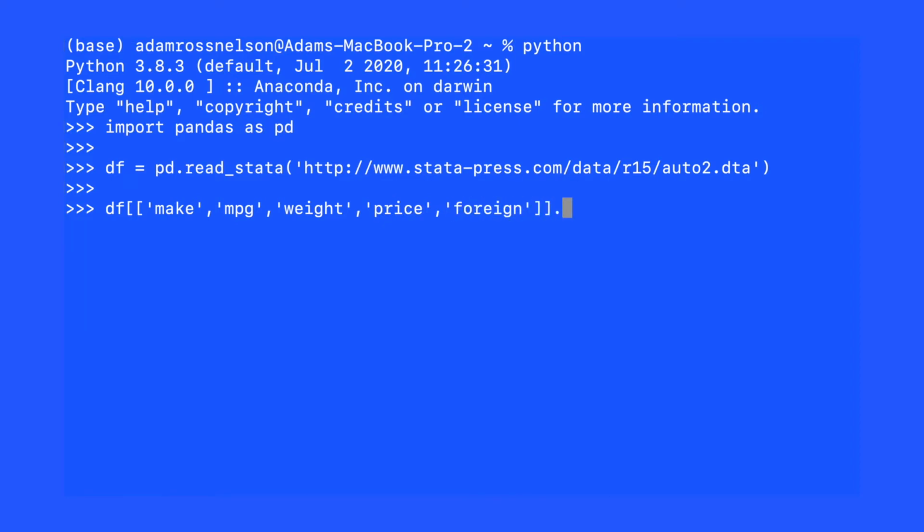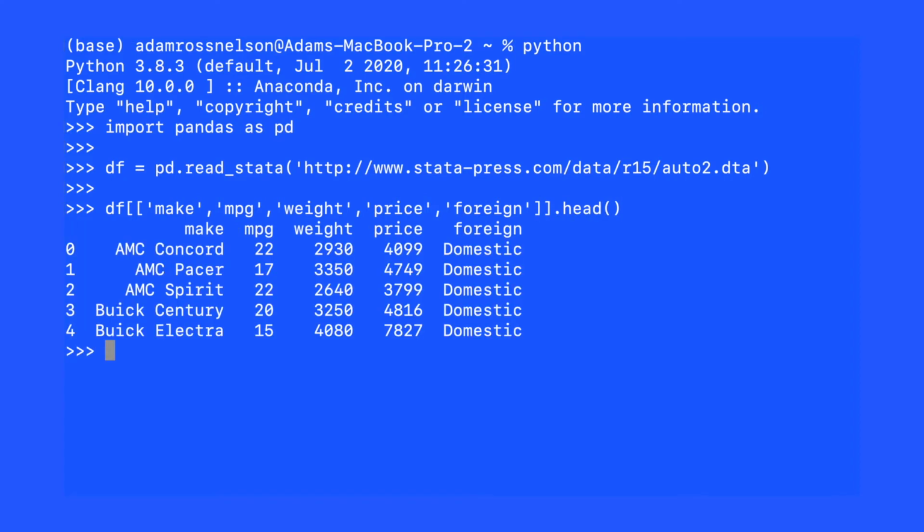I'm a fan of working with this data for educational purposes because it provides an opportunity to demonstrate a variety of statistical techniques and analytical techniques. On the screen, I'm showing an excerpt of this data. You can see the columns that I'm showing are make, MPG, weight, price, and foreign. Make tells us the make of the model, MPG tells us its efficiency in miles per gallon, weight tells its weight, price tells its price, and then foreign tells us whether the vehicle is foreign or domestic manufactured.